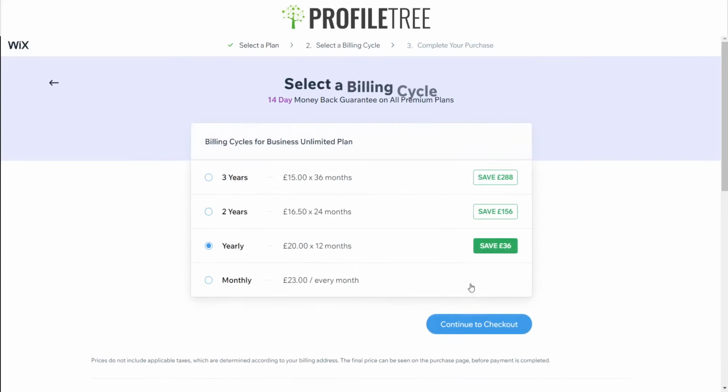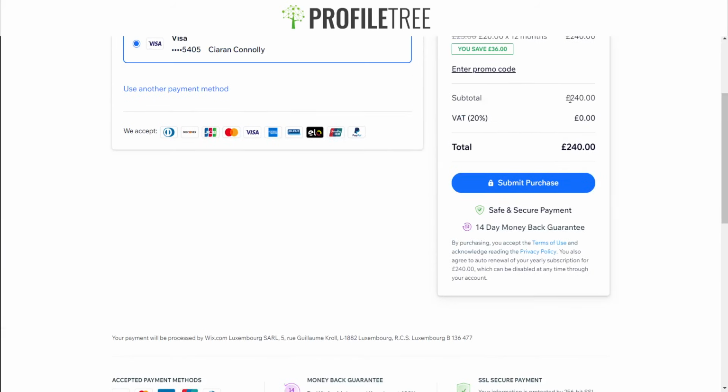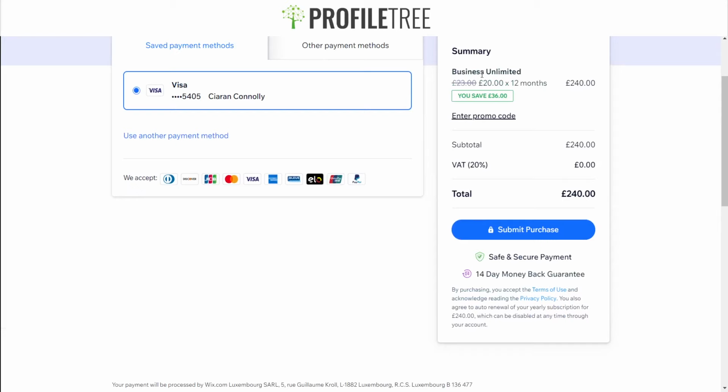So once you've selected and picked a plan, it'll give you a billing cycle, and this billing cycle is within 3 years, 2 years, or yearly or monthly, as you can see there. There's one there for £15 for 36 months, or £16.50 for 24 months, and there's one there for £20 for 12 months, and £23 every month. So once you have clicked on one, you can continue to the checkout, of course, and that would be £20 for 12 months, 240. You can enter a promo code if it's available, so that's 240 per year.